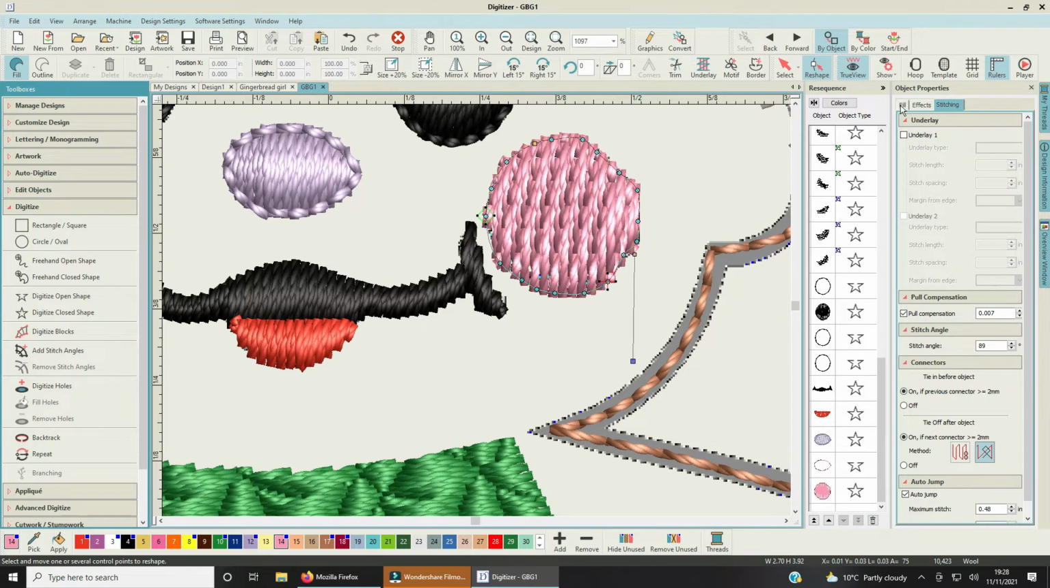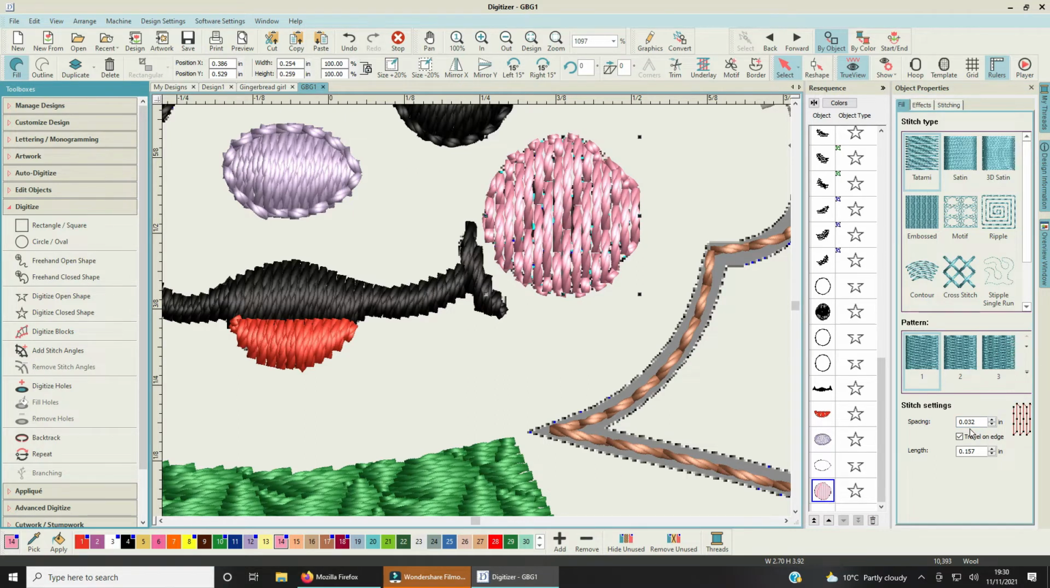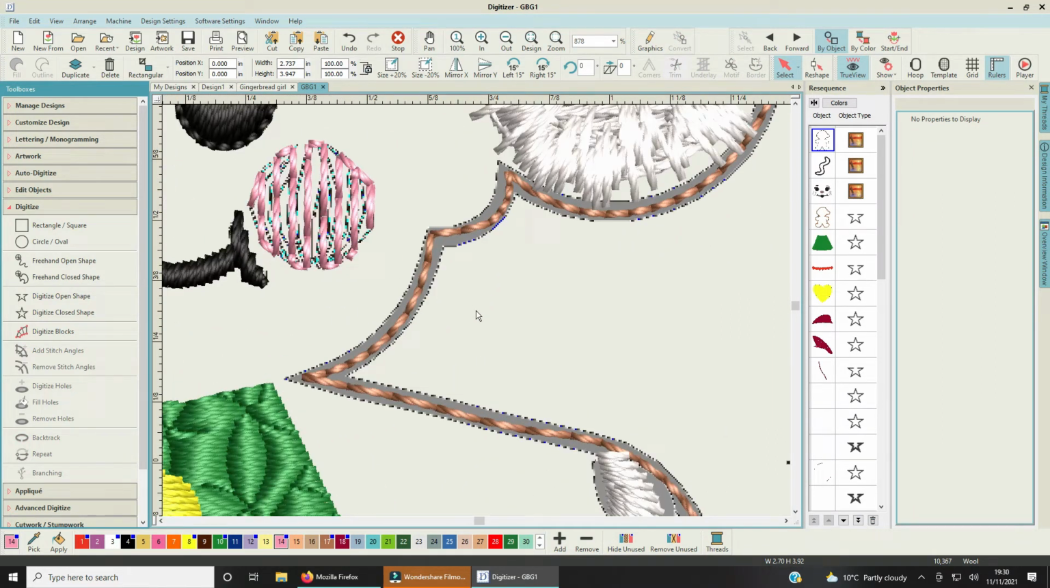And go back to fill and say spacing is at 0.16 of an inch. Right, so I haven't got rid of the underlay. We want to make this stitching much wider. So if it's at 0.16 of an inch, I'm going to change that to 0.32 of an inch. Let's see what happens. It's not good enough for me yet. So I'm going to double that, and I'm going to make that 0.64 of an inch. Oh, wow, that's something, isn't it? But no, that's not quite how I want it.